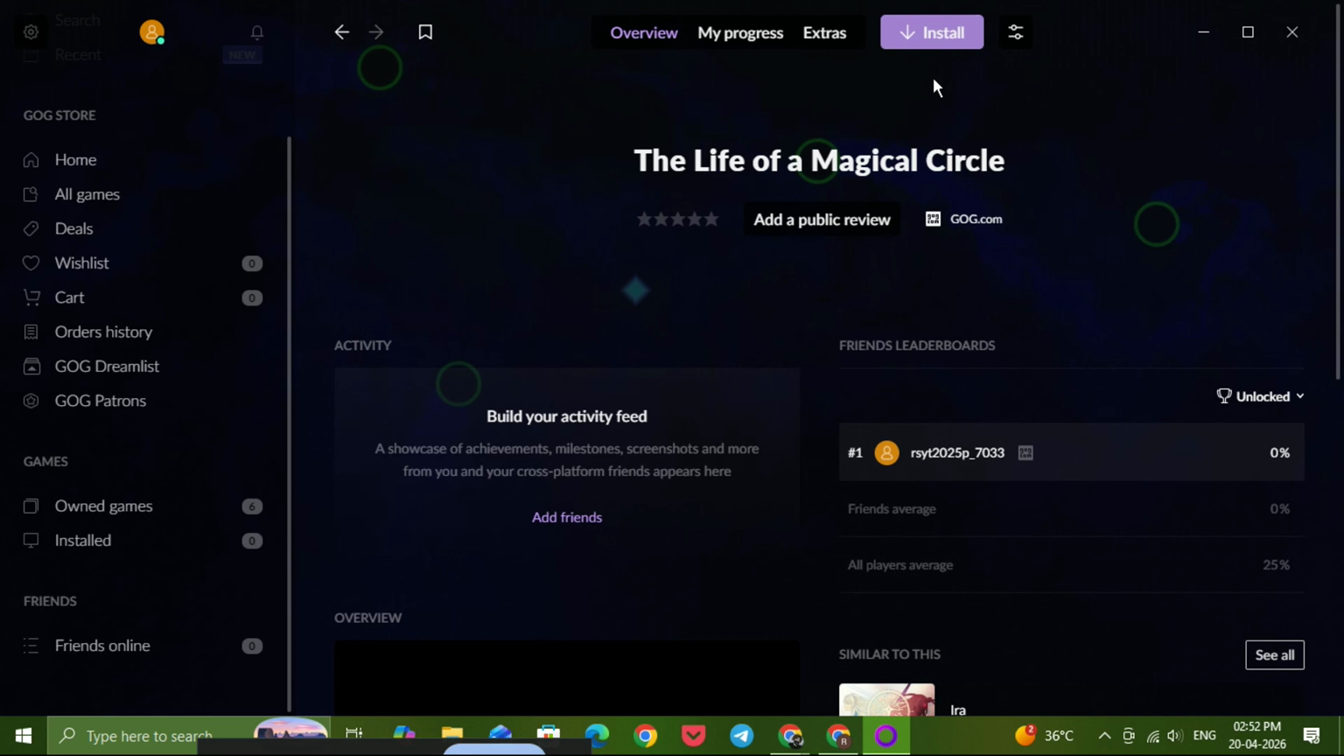So in simple terms, GOG works like this. You search for a game, open its store page, claim or buy it, then install it through GOG Galaxy or download it directly if that option is available. It's a very straightforward platform, and one of the best parts is that you can manage your owned games in one place.